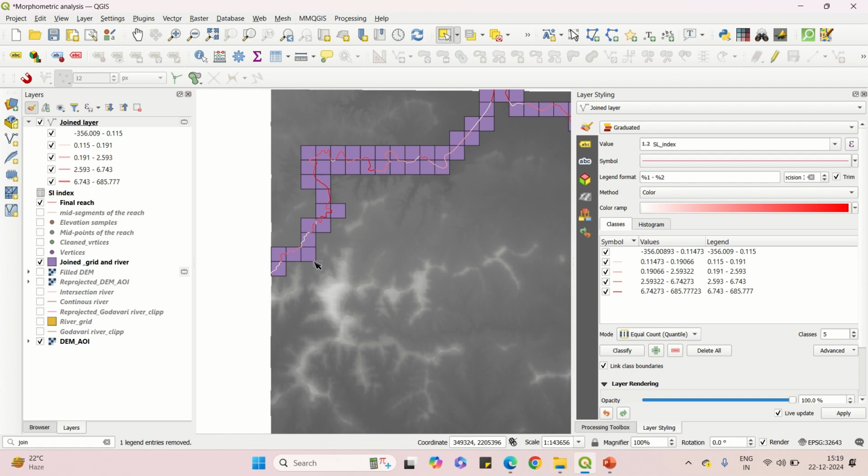So this is the first index, this is the first morphometric parameter SL index that we calculated using QGIS. We will come up with more videos about the morphometric parameter calculations.